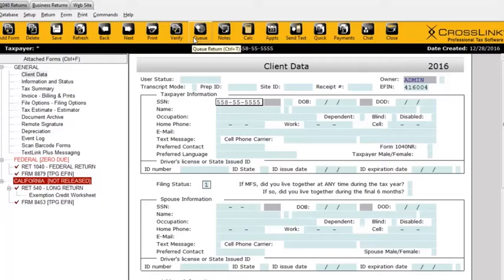Some very important options such as the verify button to verify for errors, the queue button to get it queued up, essentially. This queue button means to get it ready to be transmitted. So that's going to be an important button throughout when you're processing tax returns.